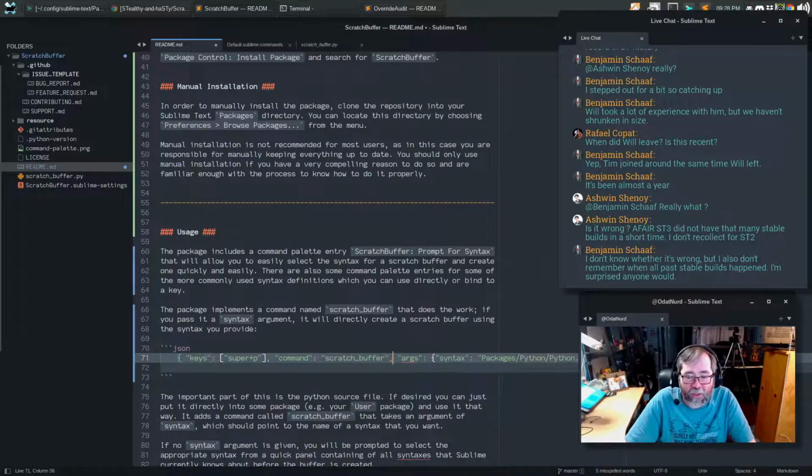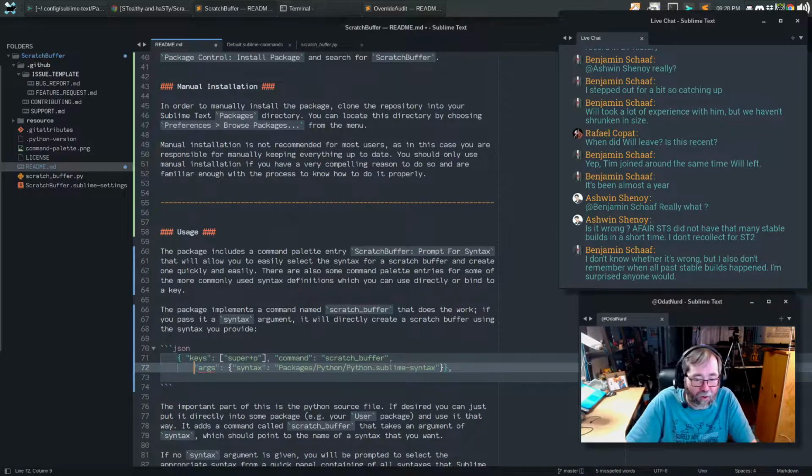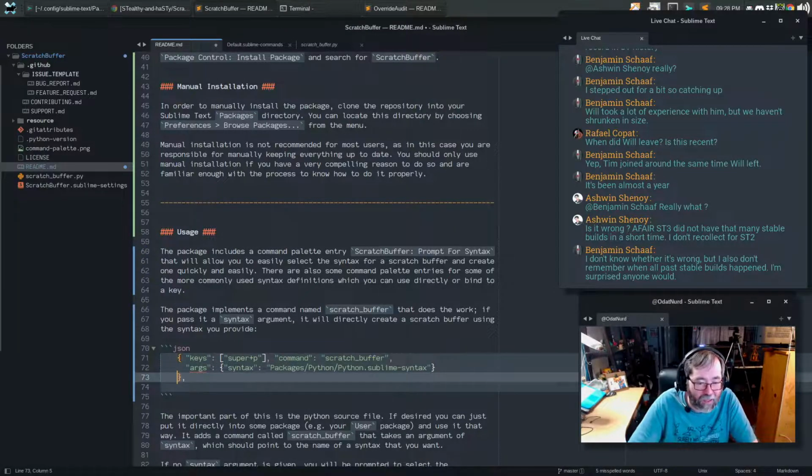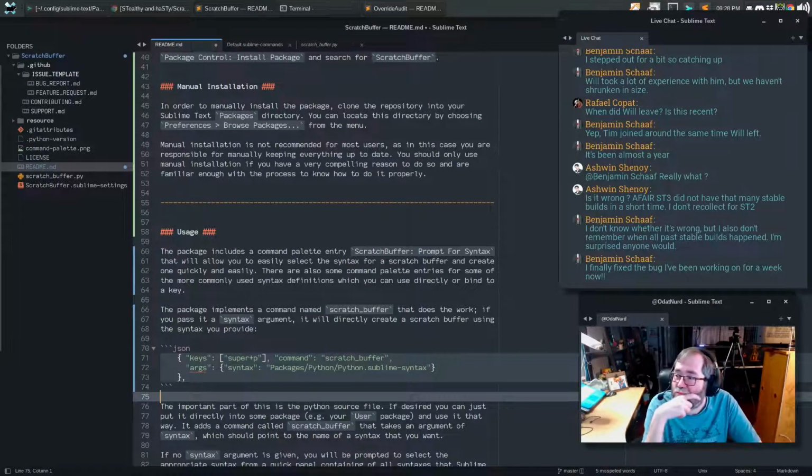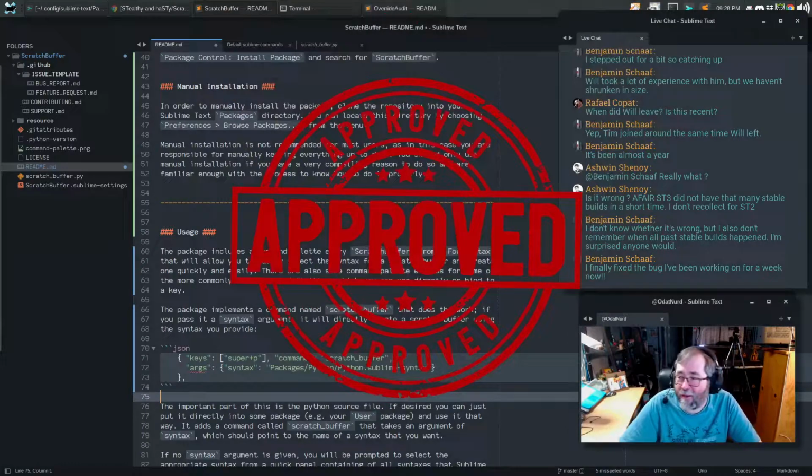The command is scratch buffer and the args is that. Woo! Success! Also, I approve that. Feels good, doesn't it?